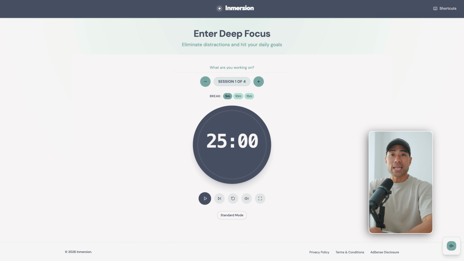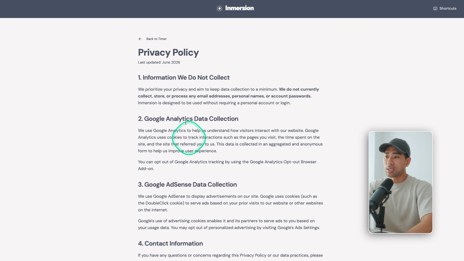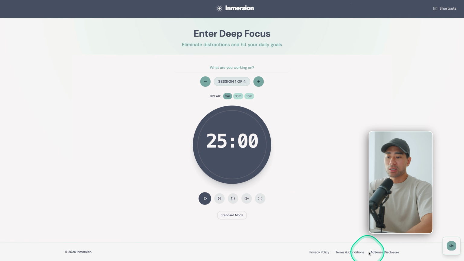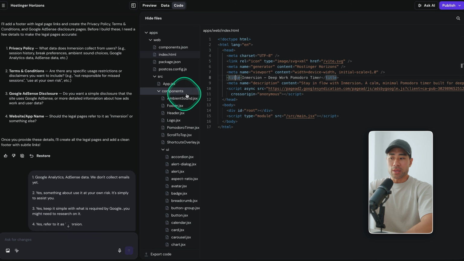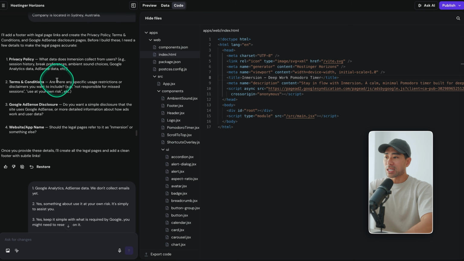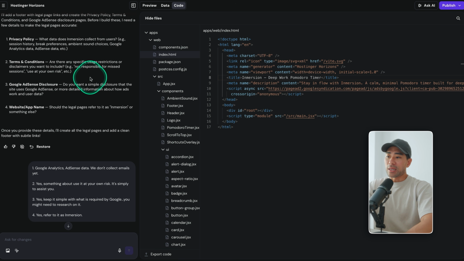Also, if you do want to add legal pages to your web app, like this privacy policy, terms and conditions, AdSense disclosure, you can very well do that using Hostinger Horizons once again. So I simply prompted it to add a privacy policy, terms and conditions, Google AdSense, and it asked me for a few more details, and then it added those separate pages for me automatically.